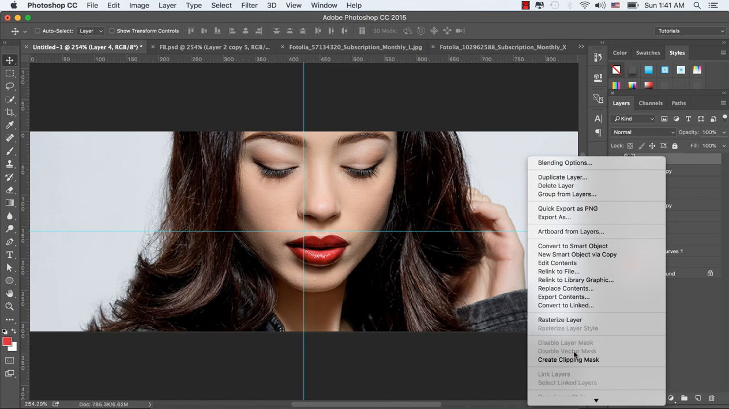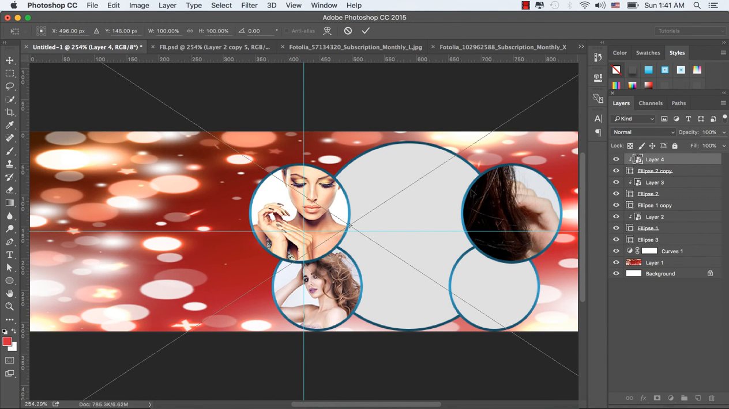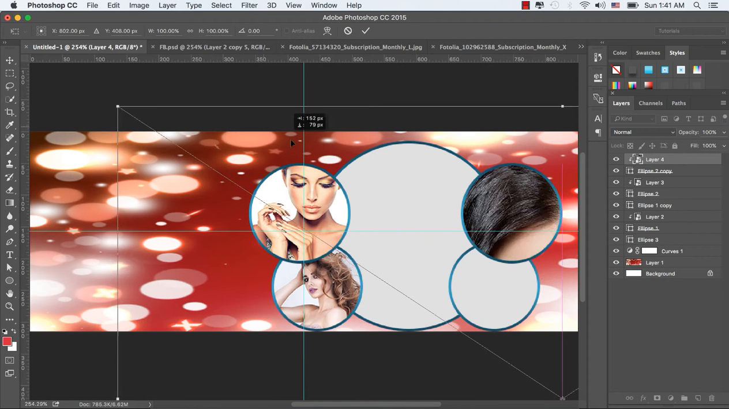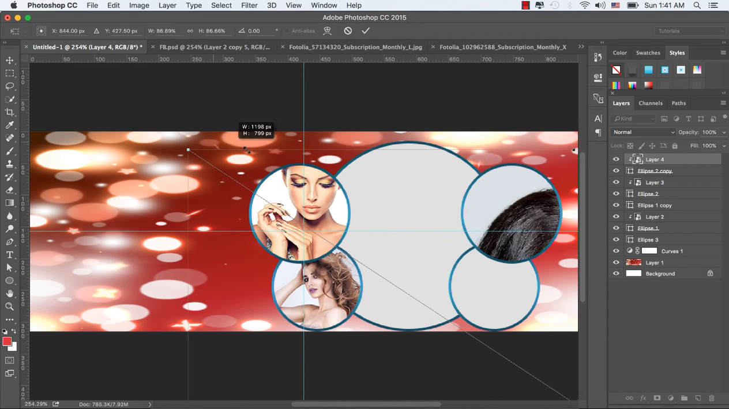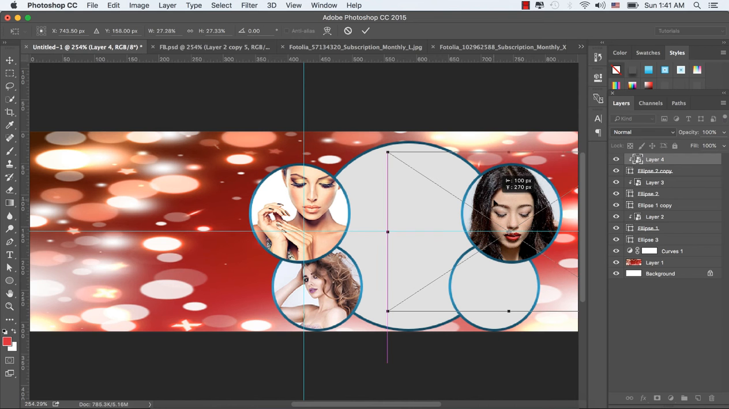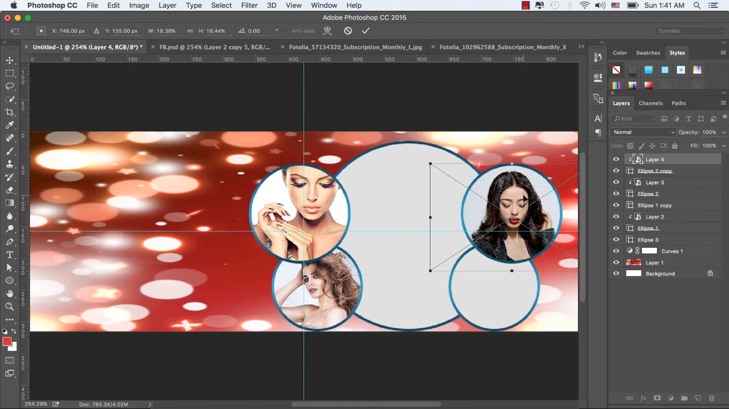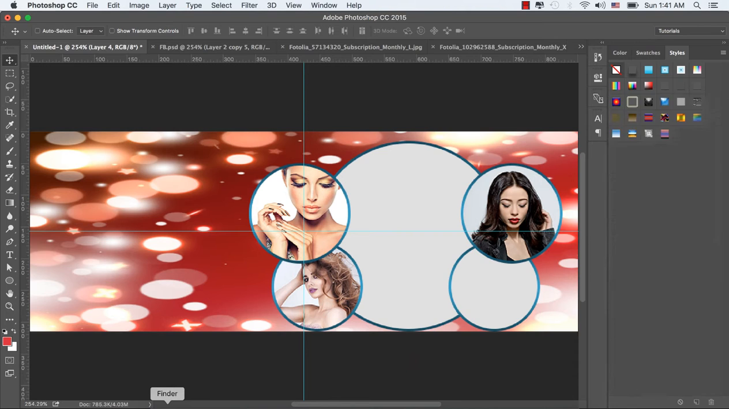and let's bring this layer to the top of the ellipse 2 copy and right mouse button click and put create clipping mask. So this will clip inside this round shape of the ellipse 2 copy. Let's press Ctrl plus T or Command plus T in order to transform this image and center this image inside this round shape.